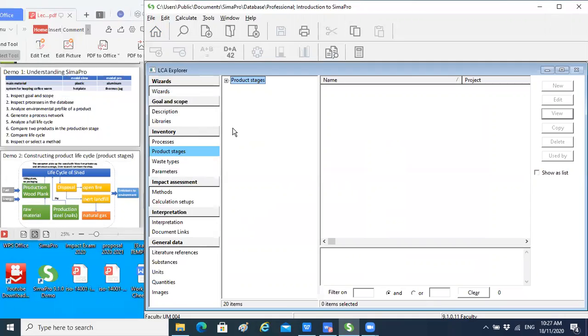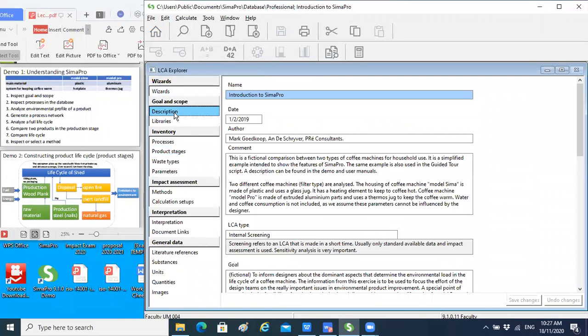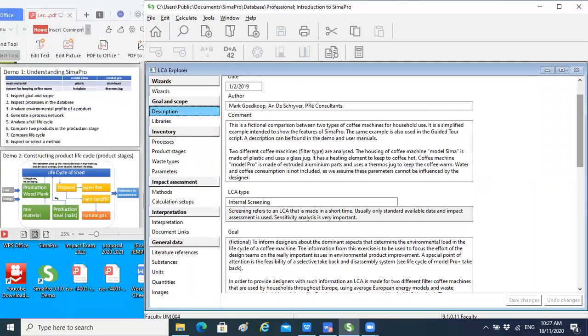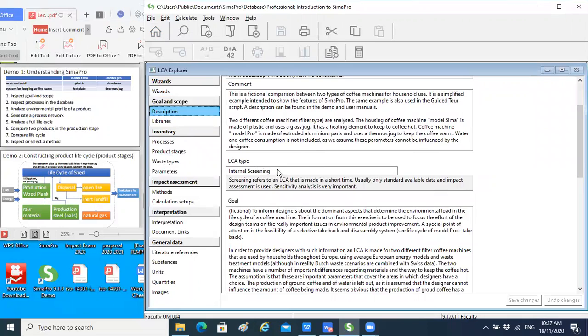Since it's already there for you, they have already inserted the goal and scope. Where do we find the goal and scope? On the left hand toolbar, you will see goal and scope. In the description, it is a template of all information needed when we are reporting a life cycle assessment exercise. For example, date, then the author, comment. You can insert whatever comment you have for your own reference or for your readers' understanding. And then LCA types. What is the objective? Is it internal screening or is it for external communications?